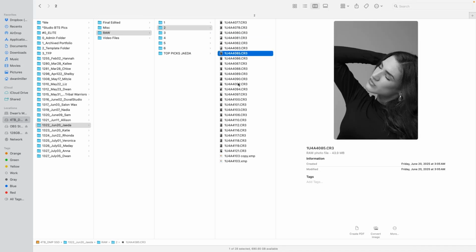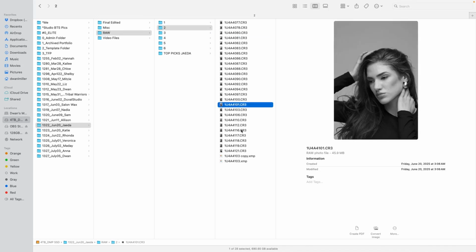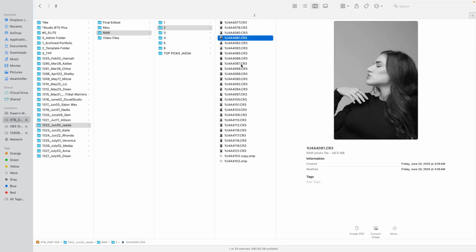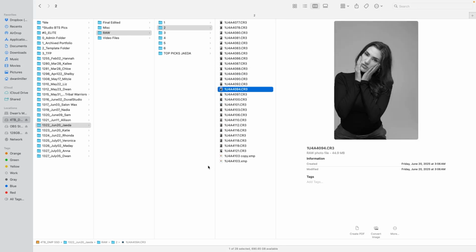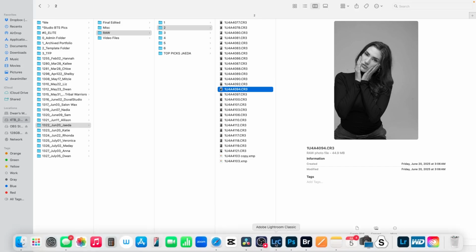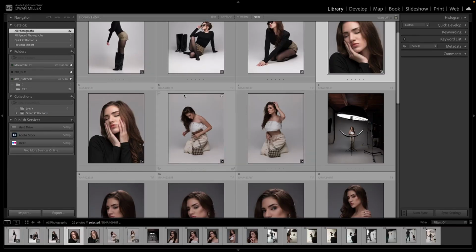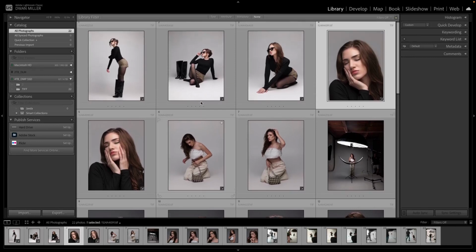Folder number 2 we shot in black and white, but when we import it, we're going to change it to color, make some edits, and then we're going to save another file in black and white. So let's go to Lightroom. Here I've already imported some files from previously, before I edited for Jada.